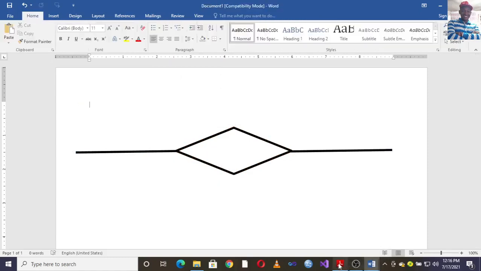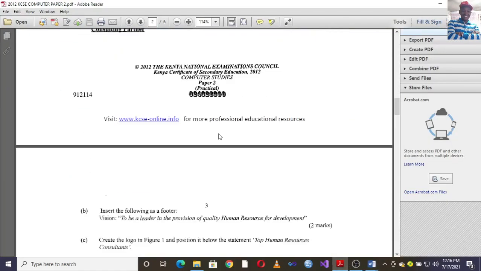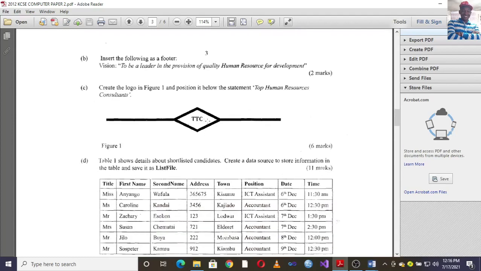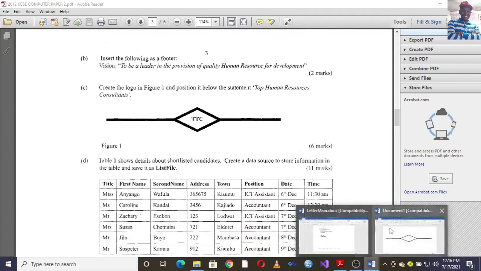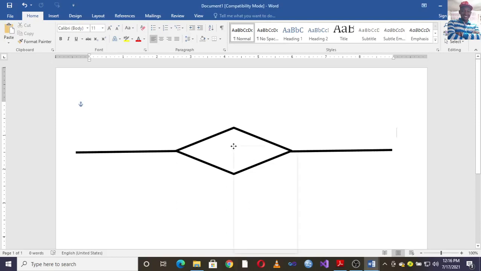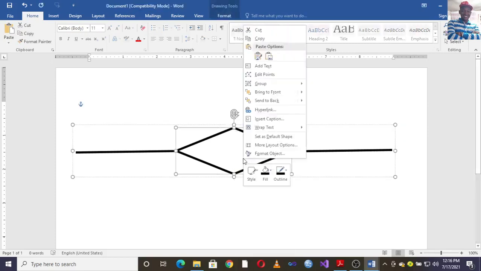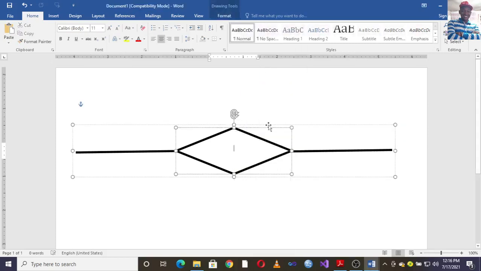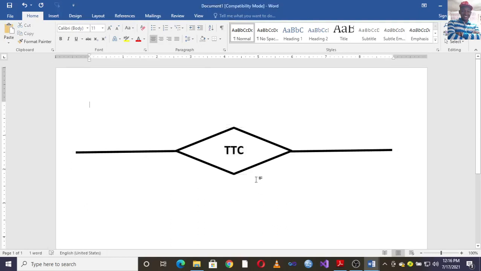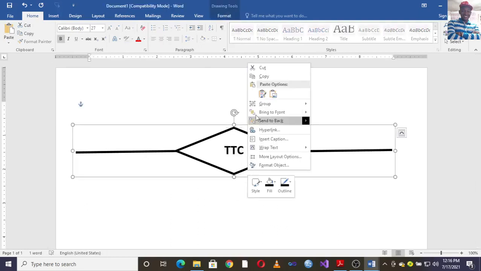Then after having done that one, you see the way the examiner's logo looks like. We write TTC inside here. Therefore, I'm supposed to right click inside here, then edit text. Add text. Therefore, I type TTC. Then I make that bold and increase the size. Therefore, after doing that one, I can now copy this.